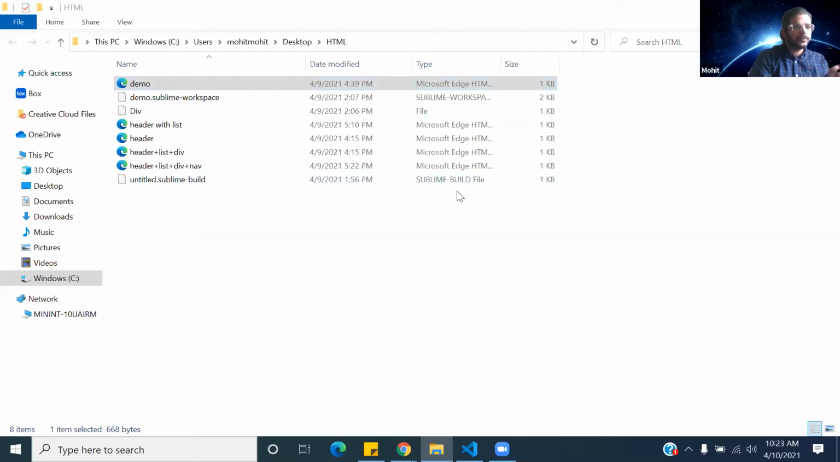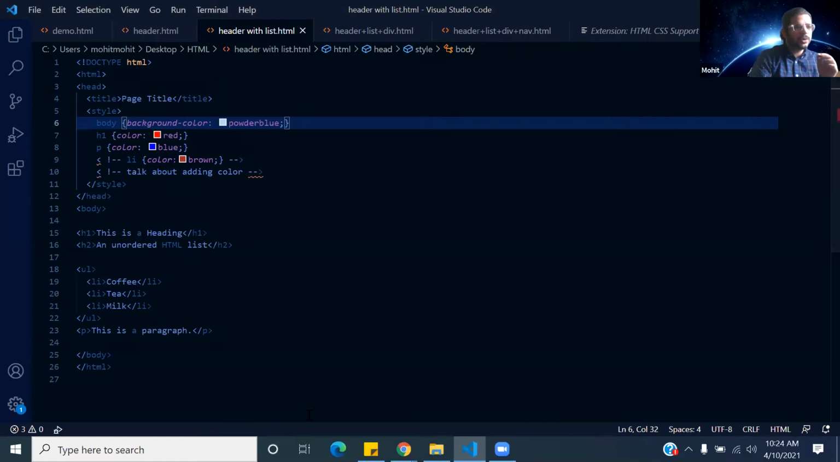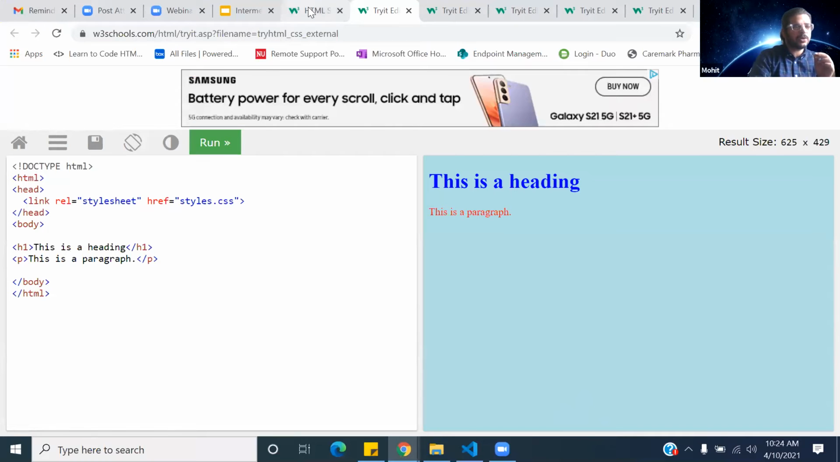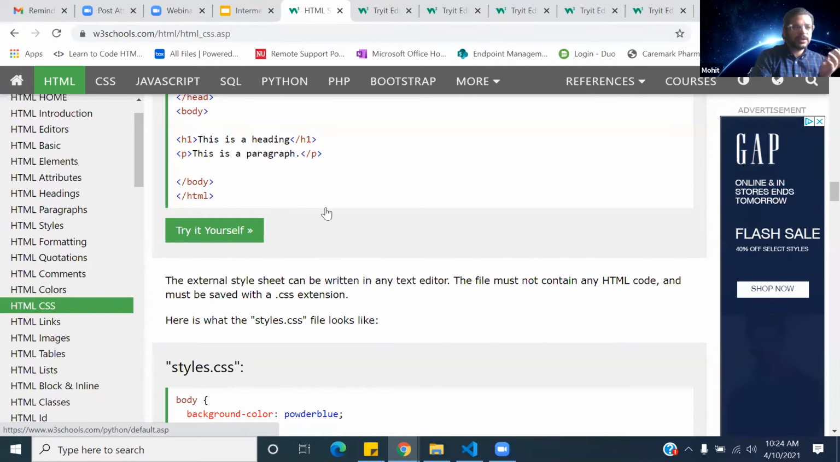Yeah, so I hope you understood all this. Please ask me if you have any questions about how to add the CSS in three different options. I hope you have understood how to add the CSS with three different options. We talked about inline, we talked about internal, we talked about external.